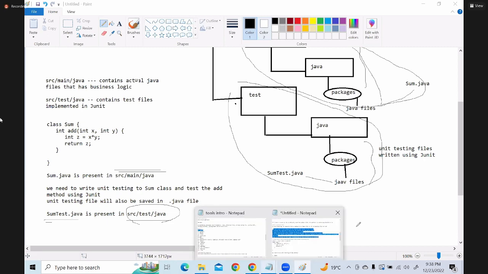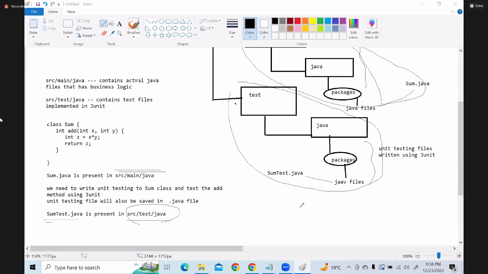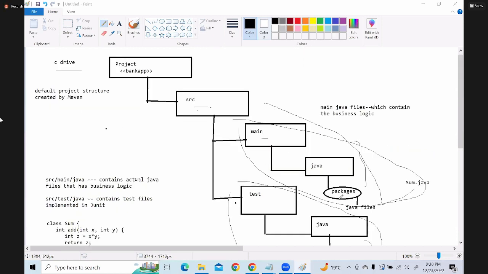Okay, so everyone understood this folder structure? Everyone clear about this folder structure?